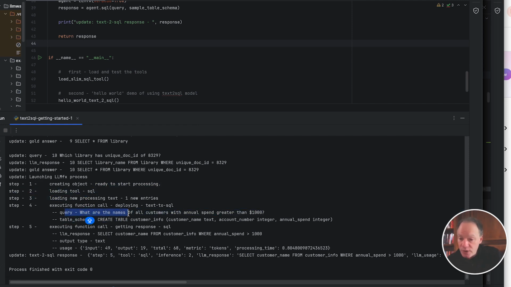You can see the query. You can see the table schema here. And then this is the output that the model gave us. You can see some of the other metadata from it. And then we've captured at the end what the total output was and all the information of that step. So hopefully this gives you just a very, very simple recipe. It's only a few lines of code.